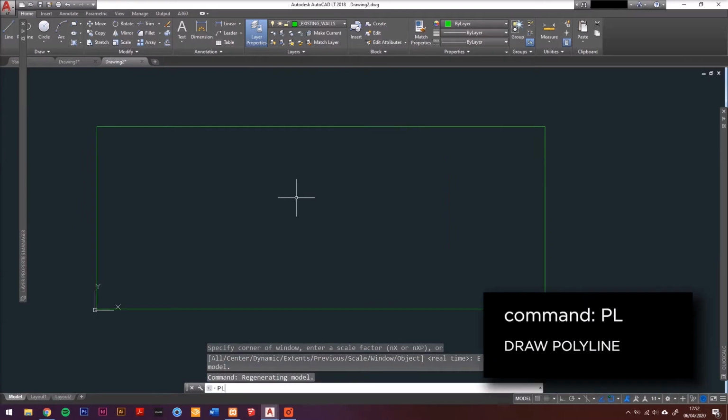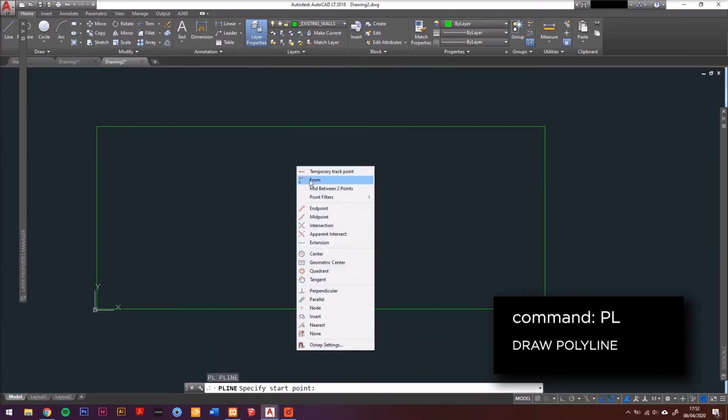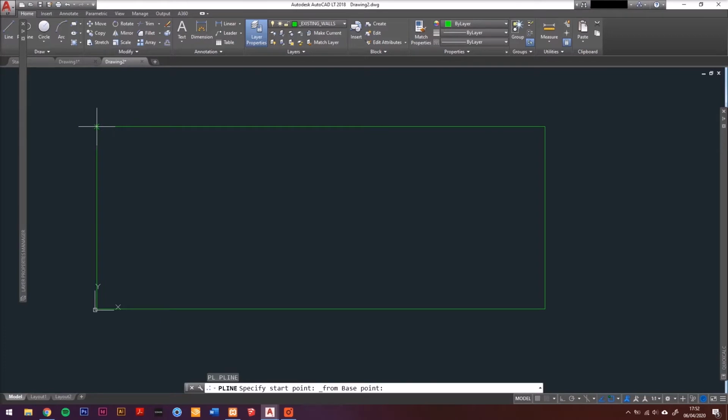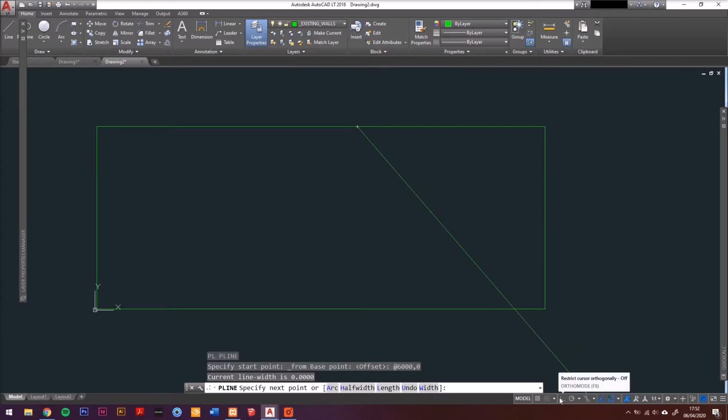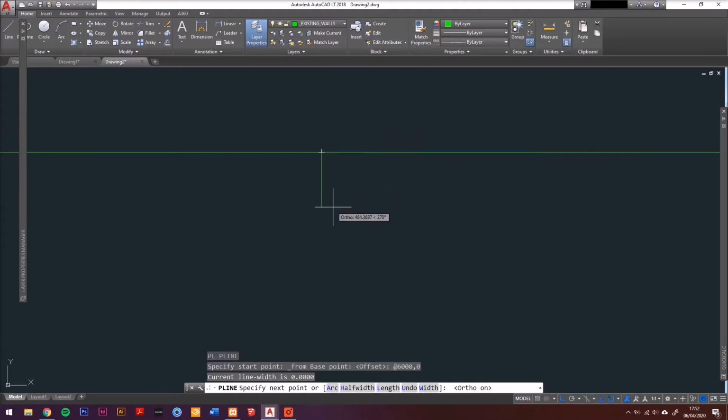Select the Polyline tool. Shift right click and choose From. Select the top left corner of the wall. Now enter at 6000, 0 and enter. As a result, the first polyline point will be 6 meters along the wall. Now turn on ortho mode by pressing F8 or using the ortho icon. Move the cursor down from the first point and enter 600, then 310, then 600.